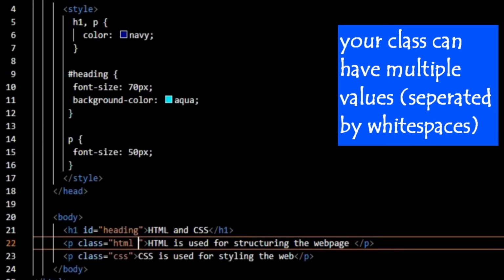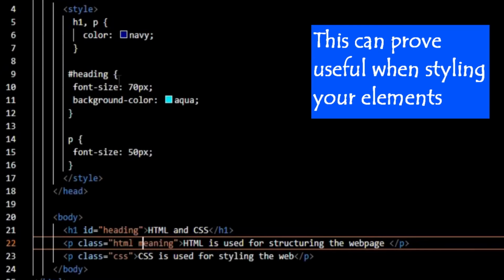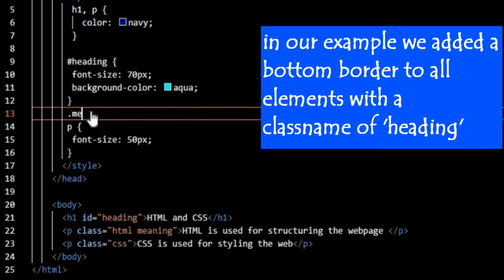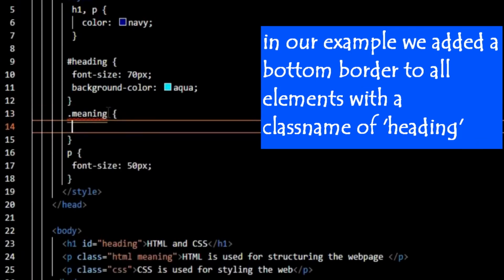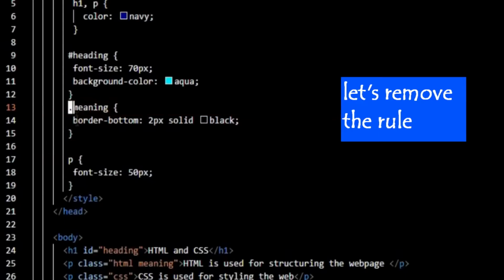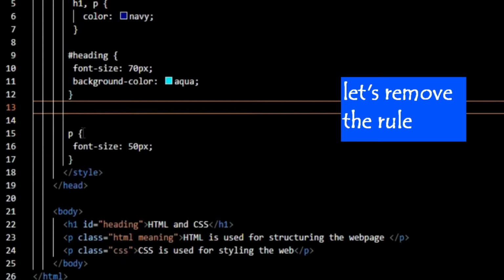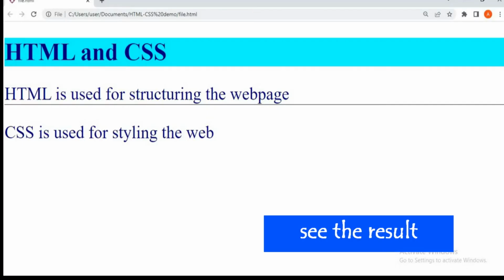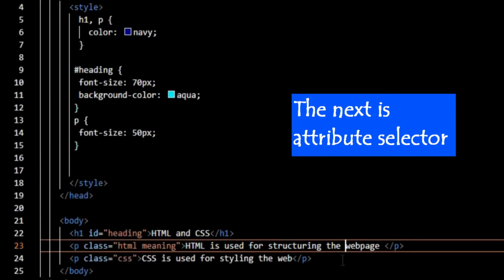Your class can have multiple values separated by whitespaces. This can prove useful when styling your elements. In our example, we added a bottom border to all elements with a class name of heading. Reload your browser to see the effect. Let's remove the rule. See the result.